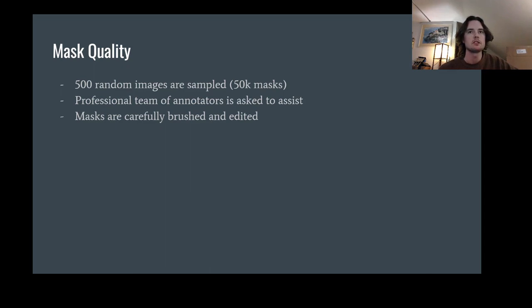So, mask quality. Mask quality was estimated by randomly sampling 500 images, which means 50,000 masks, and then asking a team of professional annotators to improve the quality of all masks using simple brush editing tools. Comparing SAM to other annotation datasets such as COCO, LVIS, and OpenImages, we see SAM outperform other datasets in number of masks per image, achieving what was set out to be done by the team.